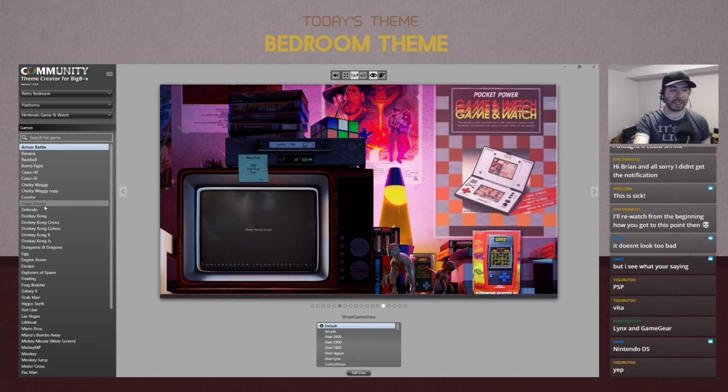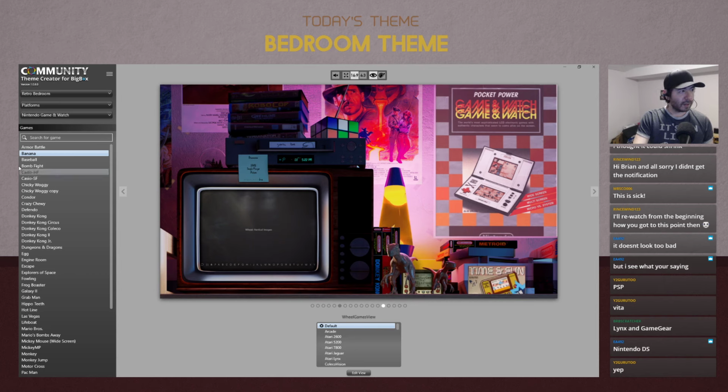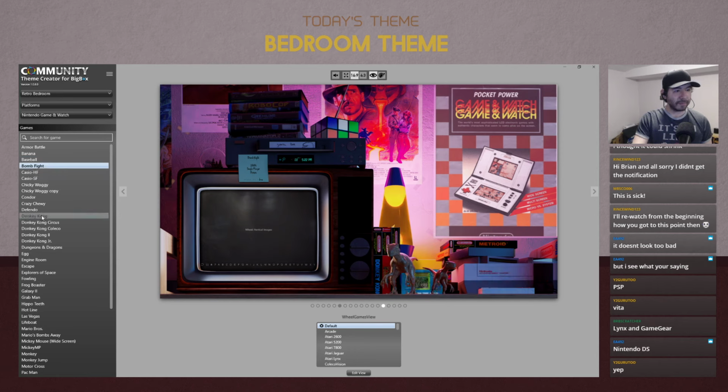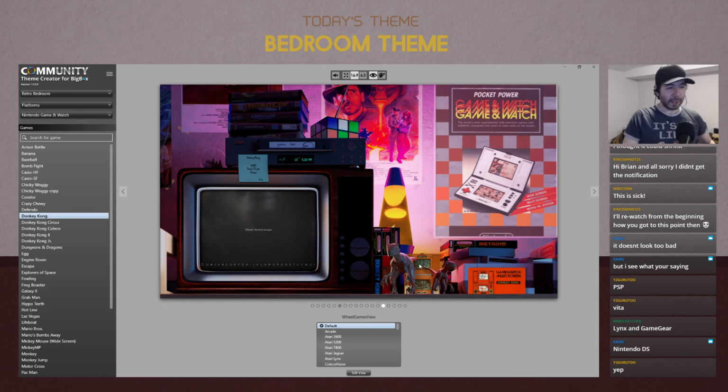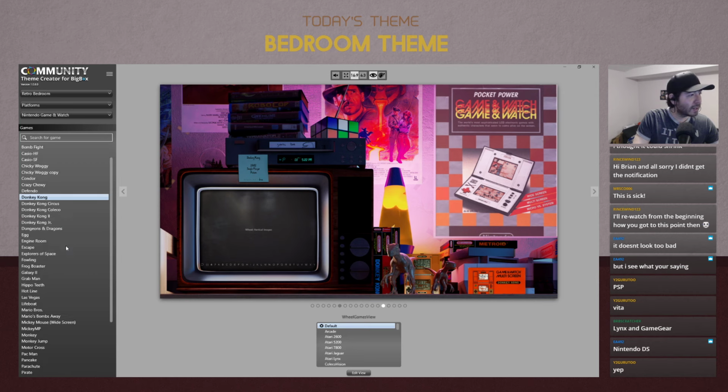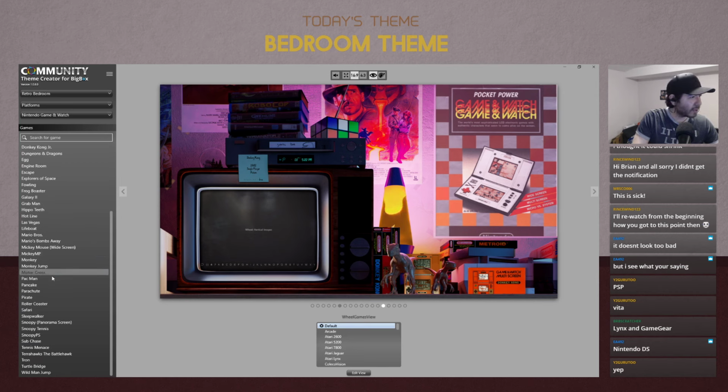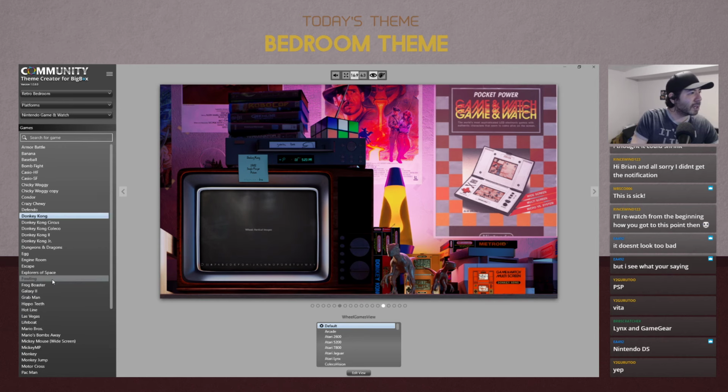I don't have the best. I saw people releasing packs of the actual Game & Watch systems. I don't actually have them. I should really update them. That one doesn't look too bad. I actually have one Game & Watch. I don't even know if you can emulate it. Let's see. What would it be called? No.